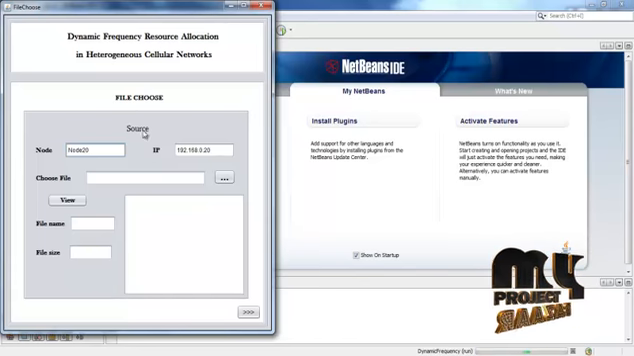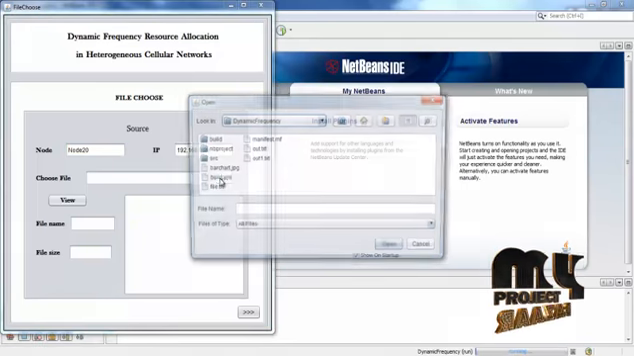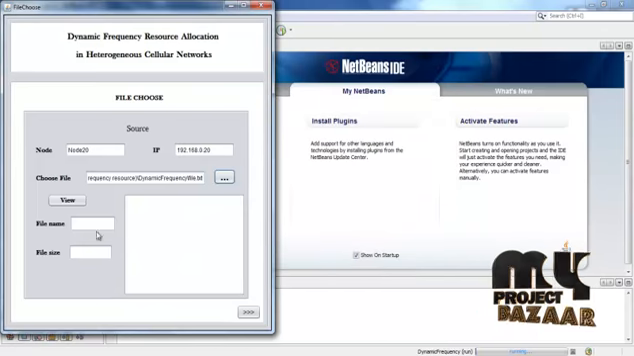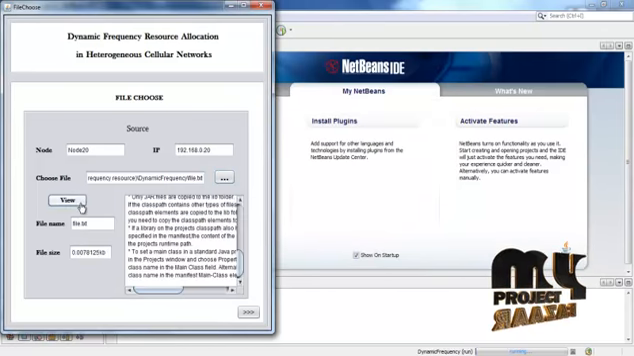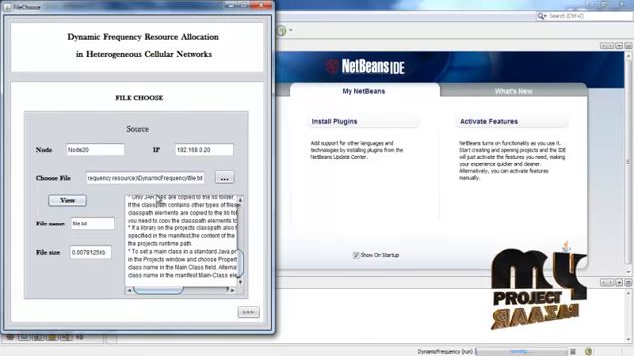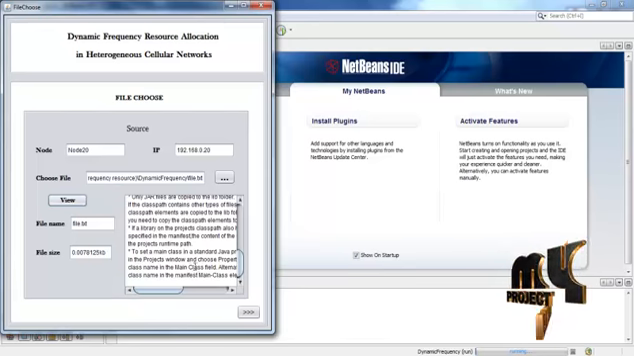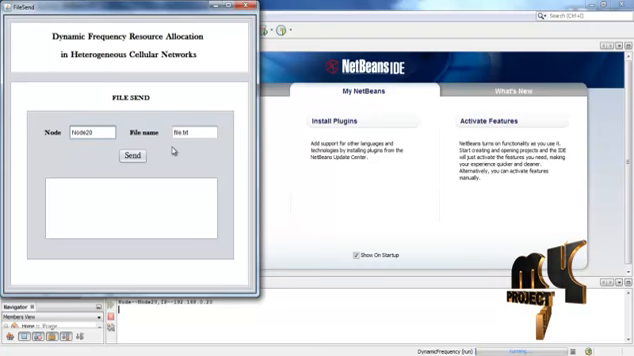Here the file choose is executed for the source node. The selected source node and its IP address are viewed here. We have to choose the file. The file is chosen now. The file path is presented here. If we click on view list, the file name and the file size are viewed here. So further we execute our process. The node ID and the file name are displayed here.